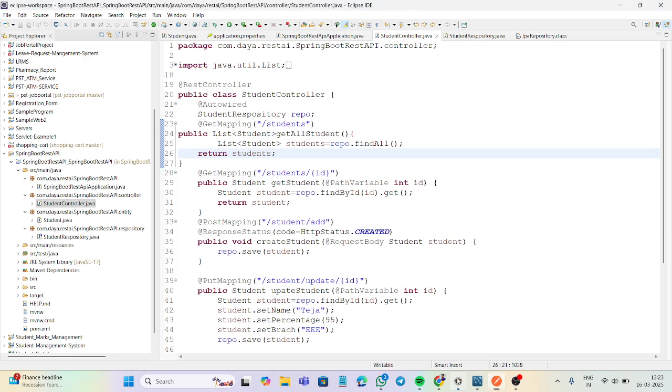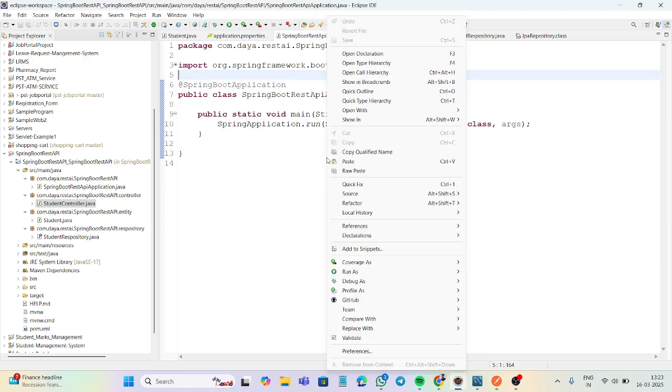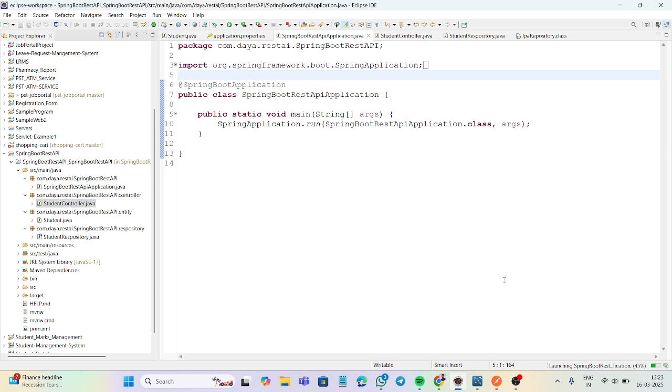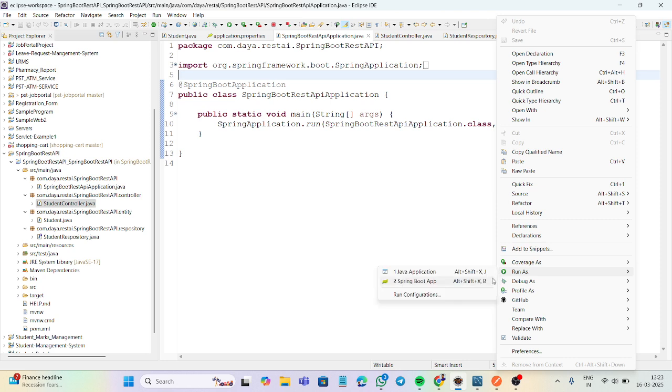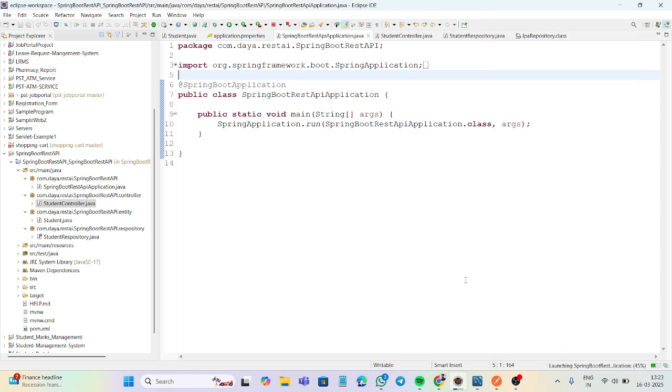Sorry, I need to run this Spring Boot application first. I have to go to Run As and run the Spring Boot app. Here it is running the application. It will show the console and it will run.